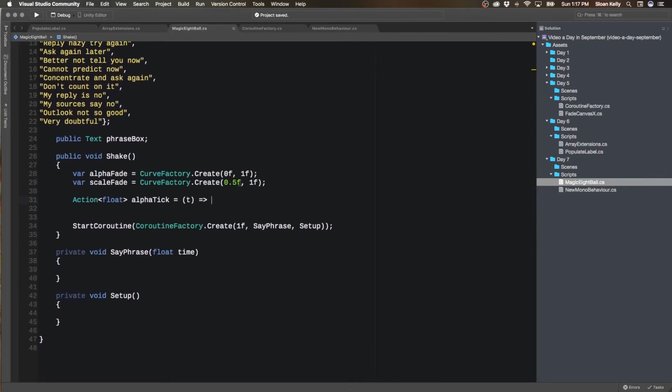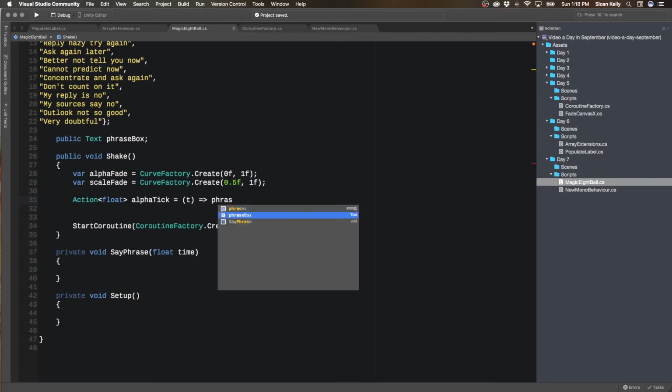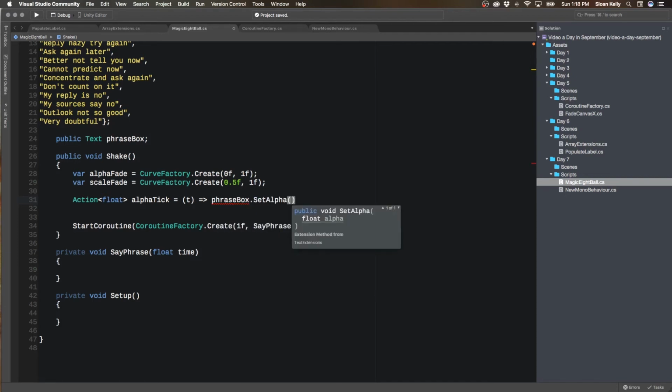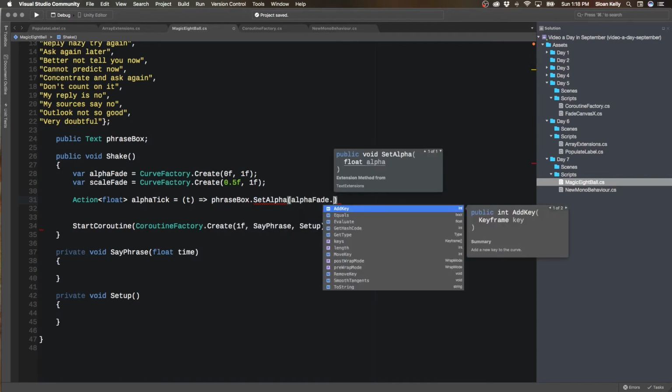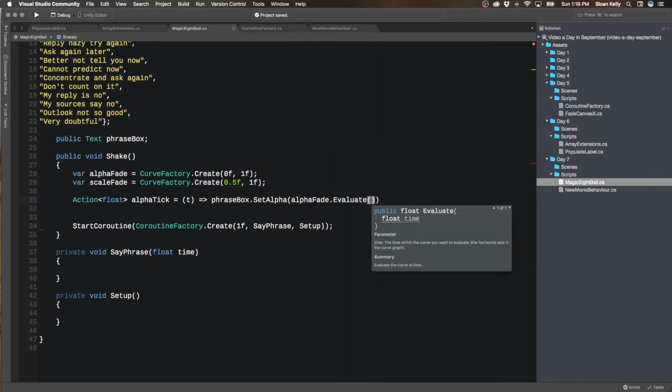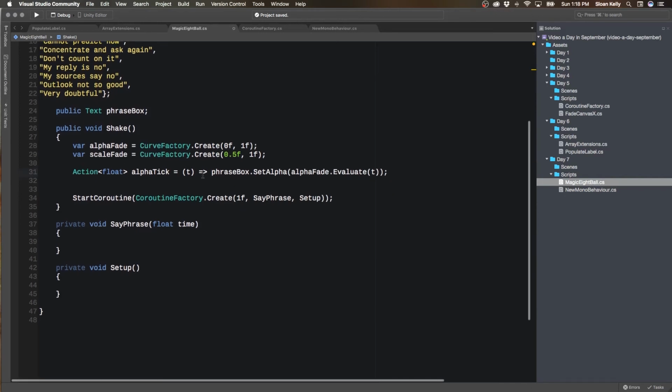So every time the time changes, we're going to evaluate that curve, and then we're going to return the value back to the color. So this is going to be phrasebox dot set alpha, and then alpha fade dot evaluate, and then the time t. Okay, and that's our action every time we add values there.